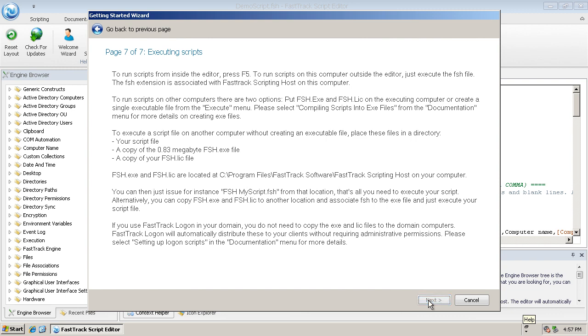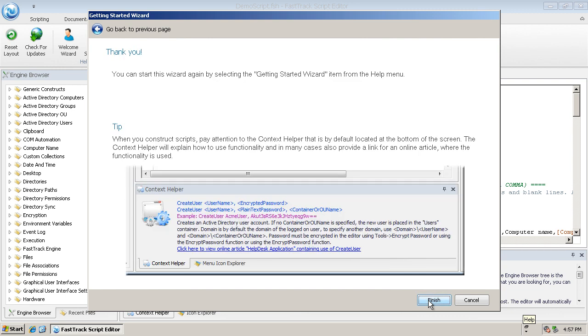And that's all the screens that are involved in the Getting Started wizard. You can access it again through the Getting Started item on the Help menu. And just there's a quick tip there about the context helper, which appears underneath the script window, and it just gives you information about the line you're currently highlighting.